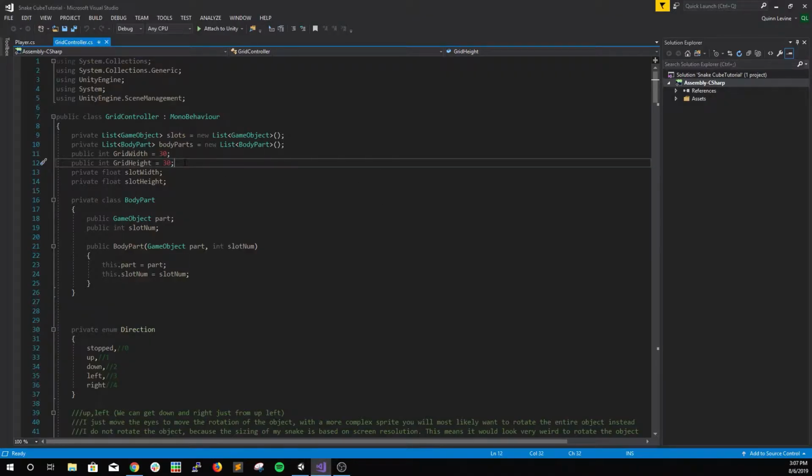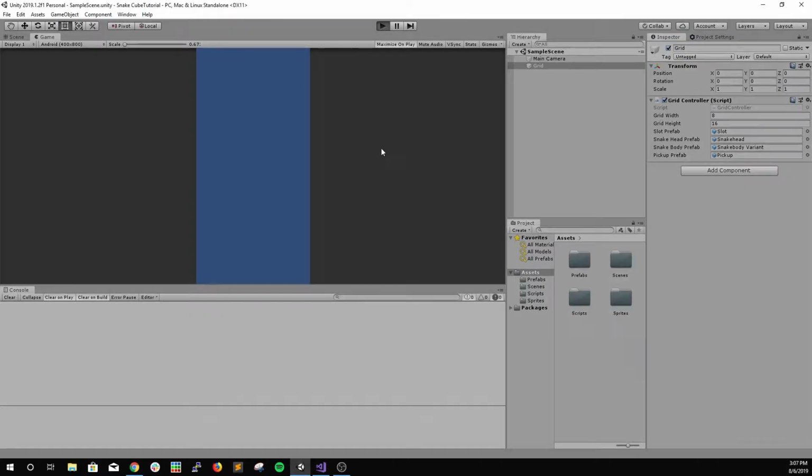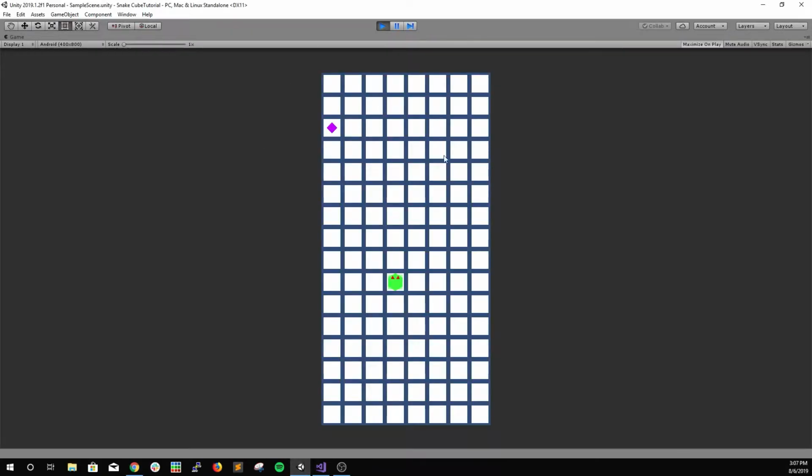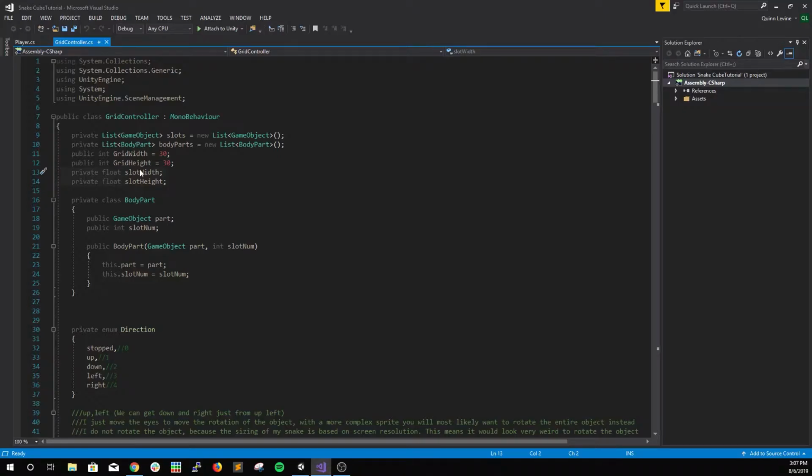So these are just default values. Those are changed. These are public, so they're changed in the editor. And then slot width and slot height. These values are what they sound like. They're how big the slot is. So just using grid width, grid height, all of this information, you should be able to create the slots, but then you're probably going to want to cut off a part of the entire slot so that you get the spacing in between. That's why you need that slot width and slot height.